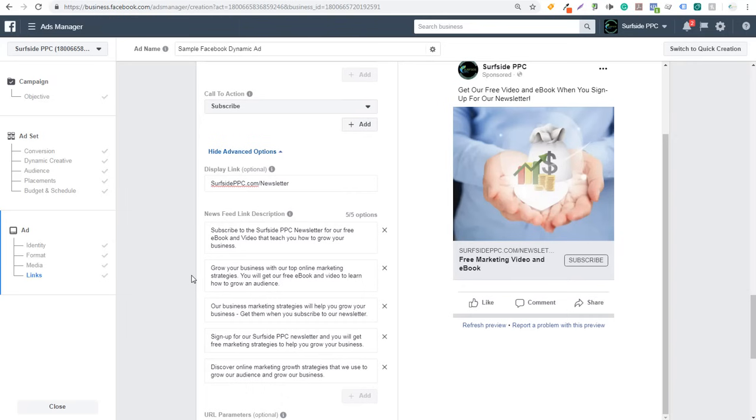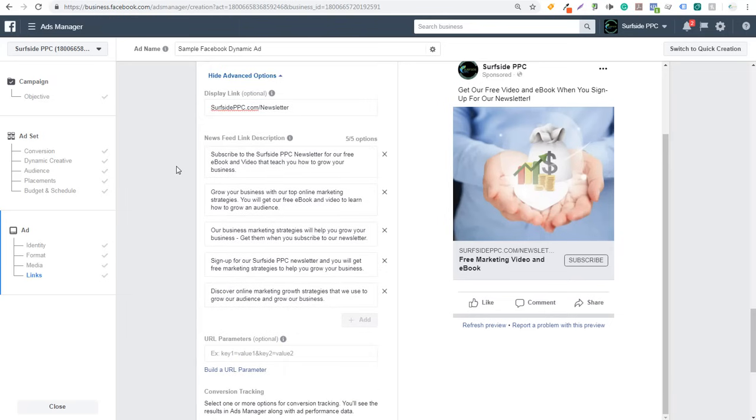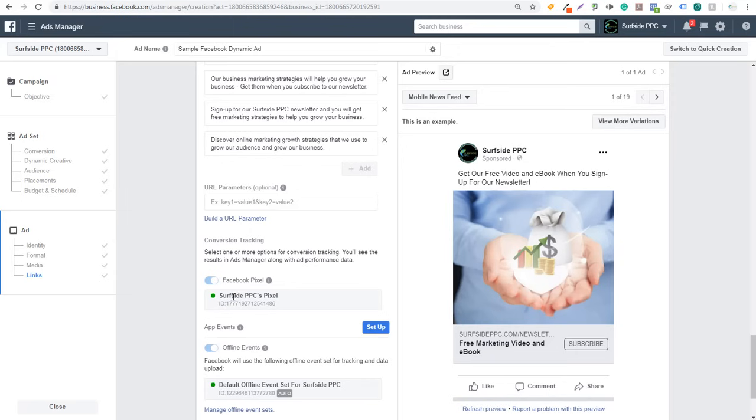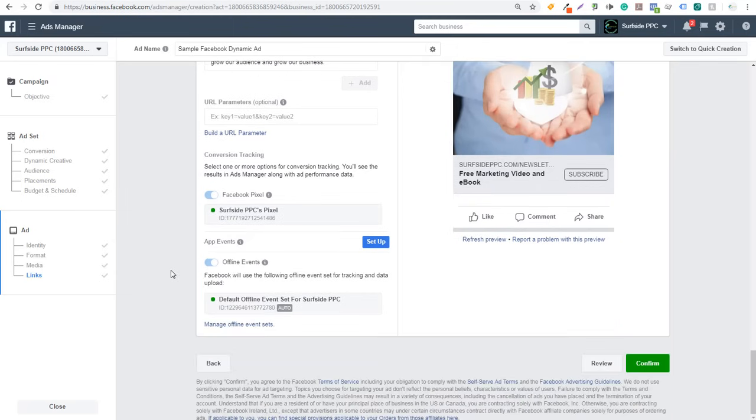So by doing this, you only really need to upload one single advertisement and just include all this different ad copy. So newsfeed link description, we have grow your business, subscribe to the Surfside PPC newsletter, sign up for our Surfside PPC newsletter. So you have all these different options here. As we scroll down, you can see we're using our Surfside PPC pixel to track all of our conversions. We can keep scrolling down, and now next all we need to do is click on confirm, and it's going to launch our campaign.